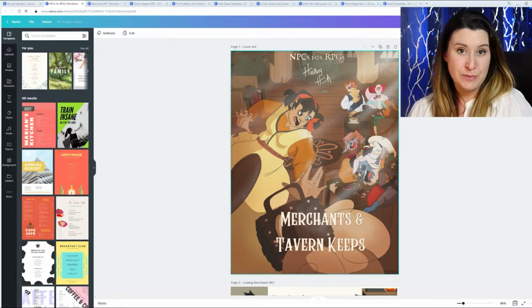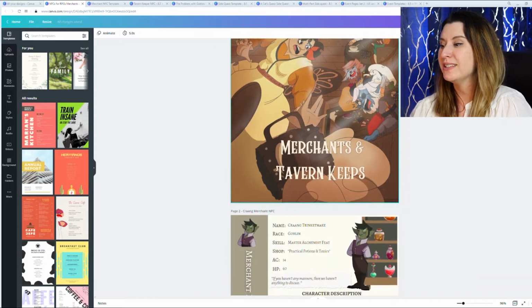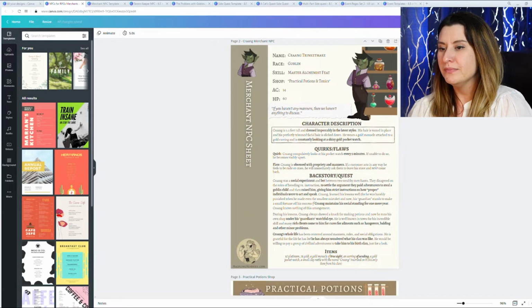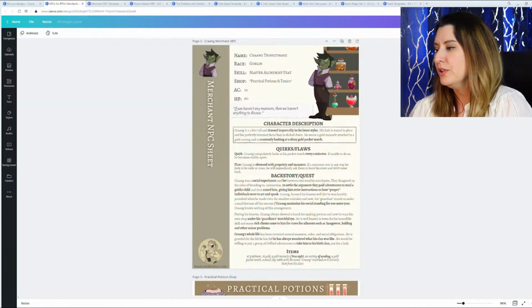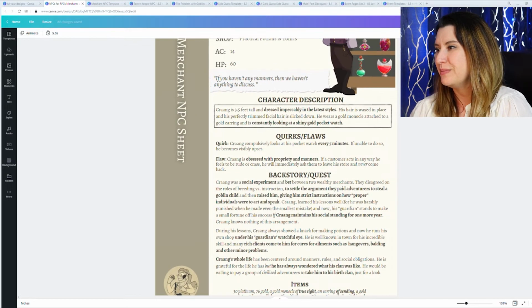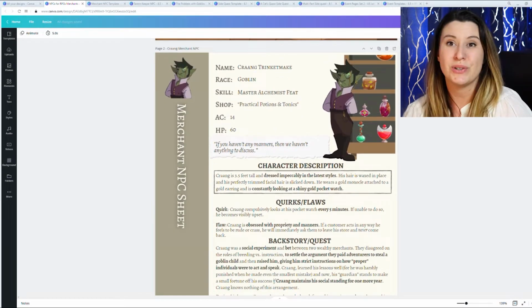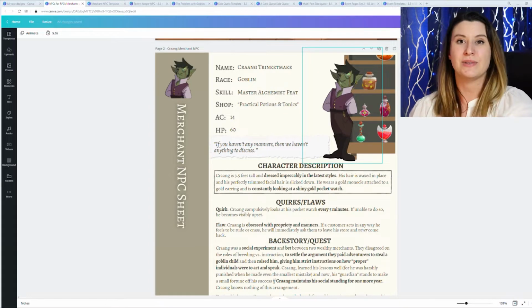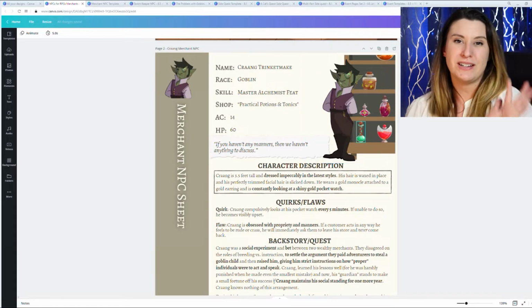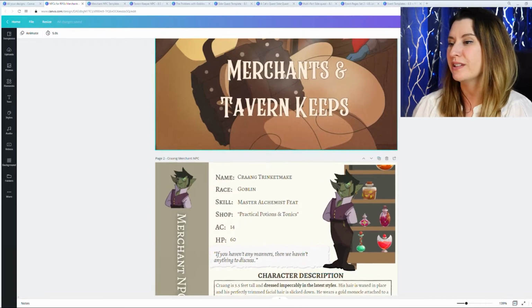So this is my ebook, NPCs for RPGs, and here is a look at some of those NPCs, which turned out so good, by the way. The art on here I did not do myself. This is by an incredible artist. I'll leave a link to her as well in the description.